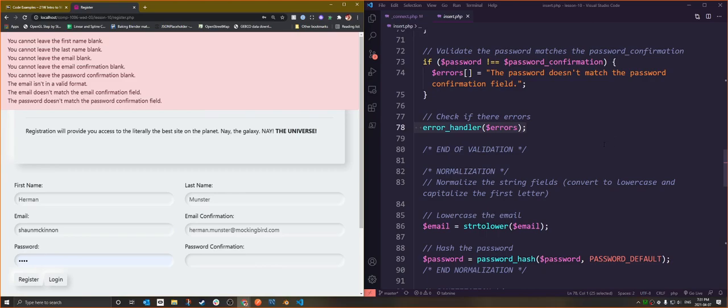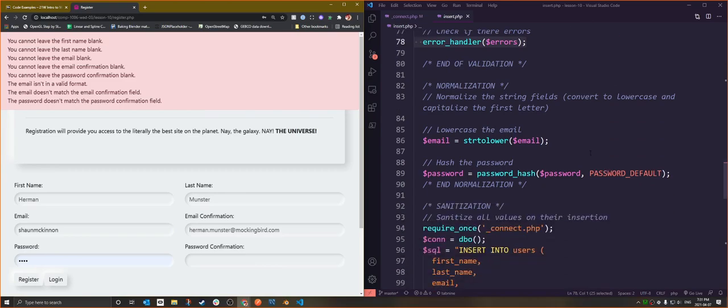I'm missing my config file that I had before. So we have a lowercase, the email. This is the only normalization that we're doing. We're lowercasing our email, and then we're hashing our password. So this is the first part of the authentication piece that we were talking about last week.